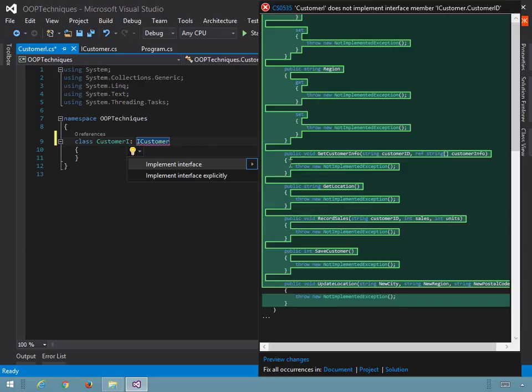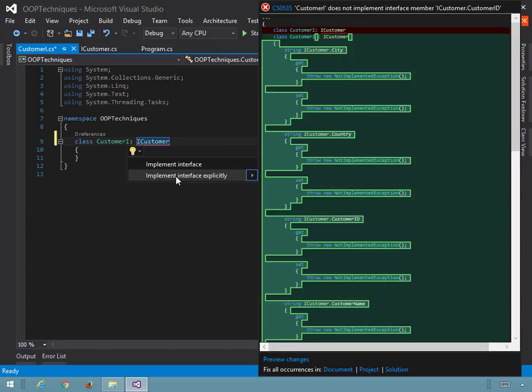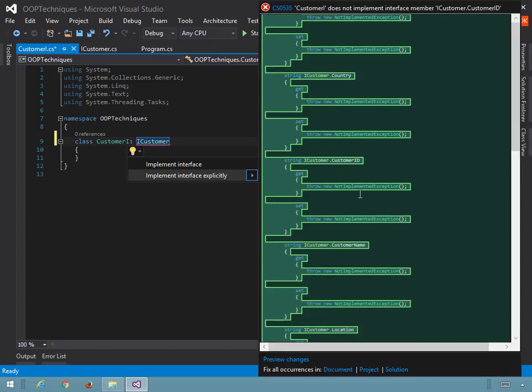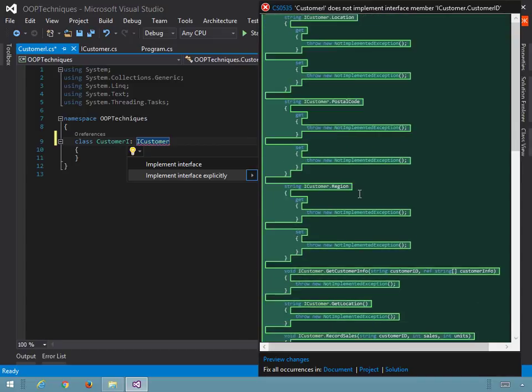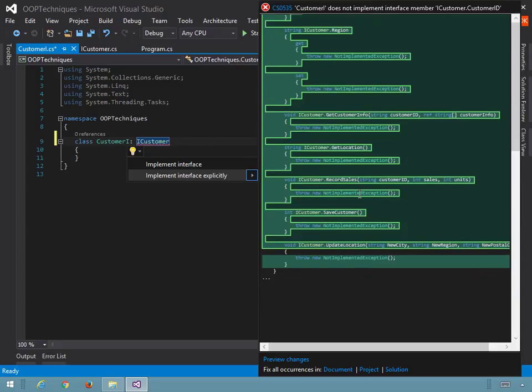Okay, but then there's a second option here to implement the interface explicitly. So what this is going to do is that it fully qualifies each member name with the interface name, such as iCustomer.customerName. So it's kind of small on the screen here, but that says string iCustomer.city. Whereas just implementing the interface, that first option right there, just said string city. Okay, can scroll down and see all of that. It basically includes all the same stuff. The only difference is that I'm explicitly implementing it with the iCustomer keyword.